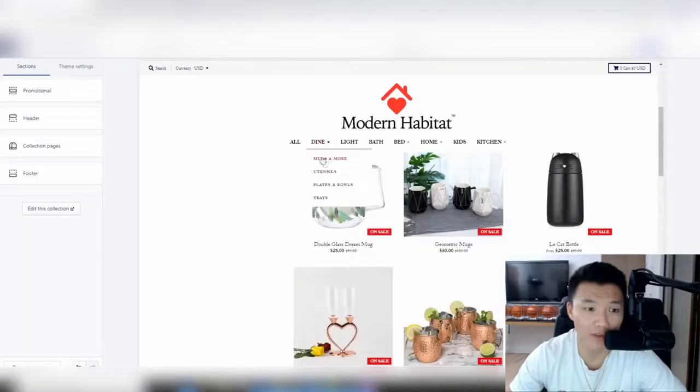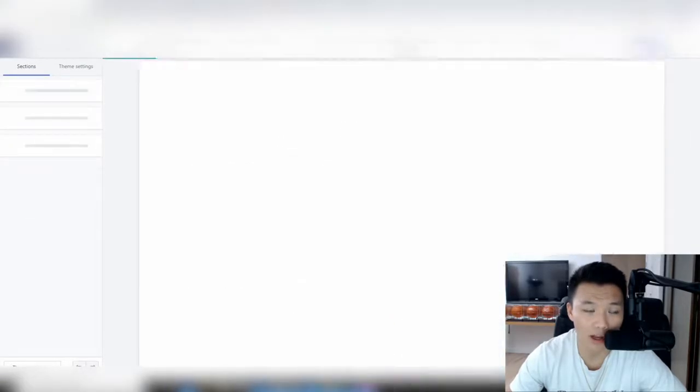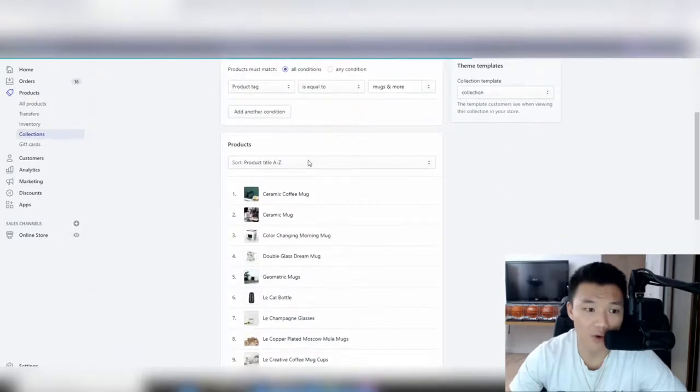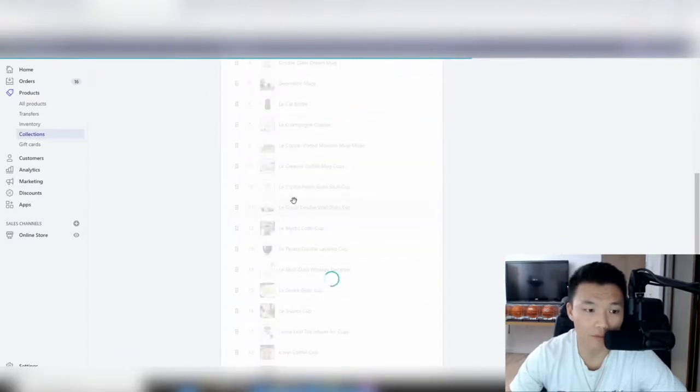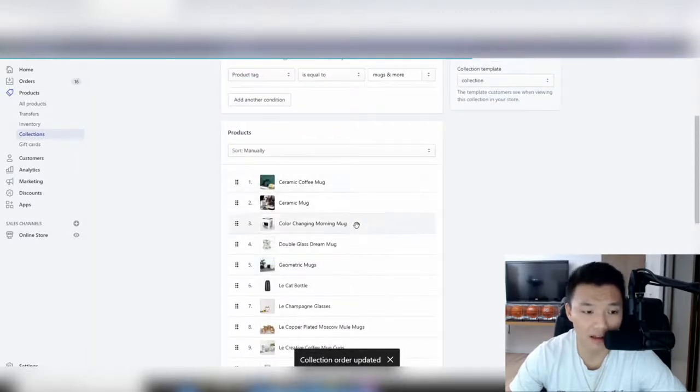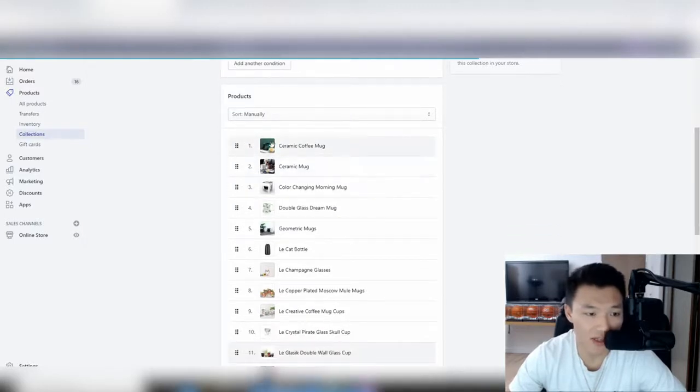So in order to change the order of this collection, I'm going to go into Shopify, products, collections, mugs and more. This is going to be the first one that we're going to be working with, right? And we're going to make sure that this thing is going to be sorted manually rather than A to Z. So this collection has already been sourced. I'm just going to make it look pretty. So easy to do. You just simply drag and drop. So we see this is lifestyle. There's a mug. So I'm going to move this mug up here as well.